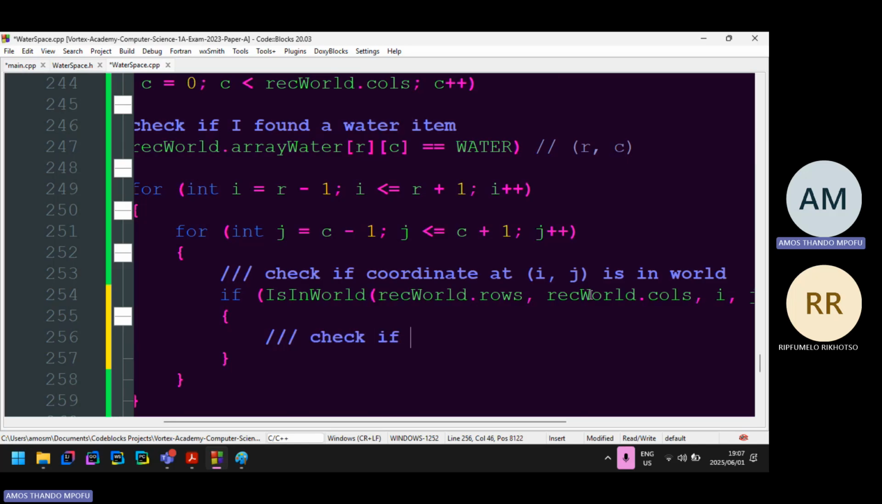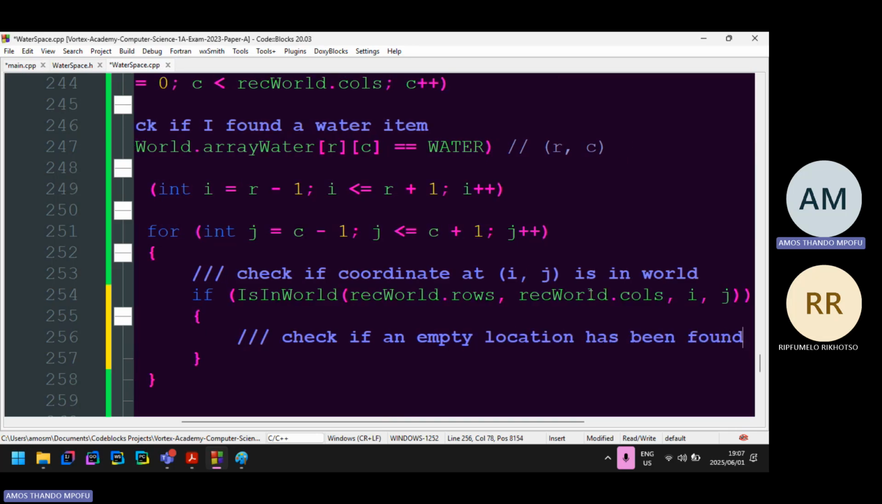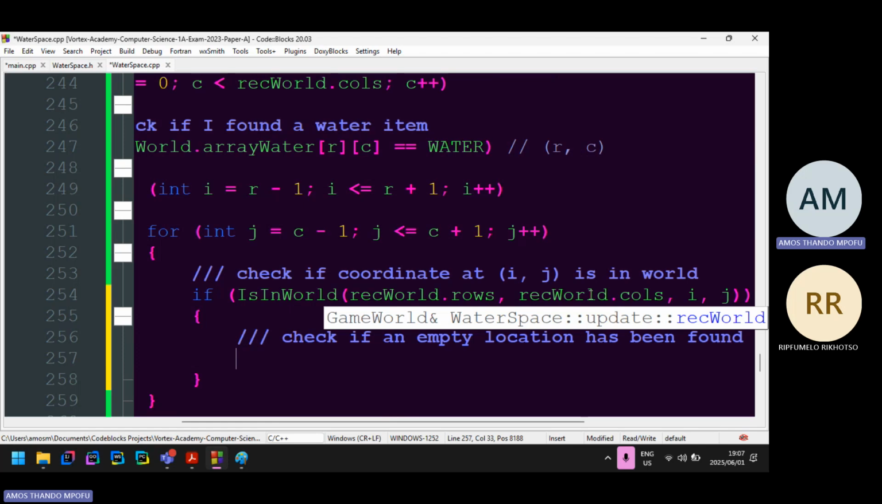Check if an empty location has been found, because they said you can only place a water item if the location is empty. If it already contains a water item, we don't want to override it. It's redundant. There's no need.